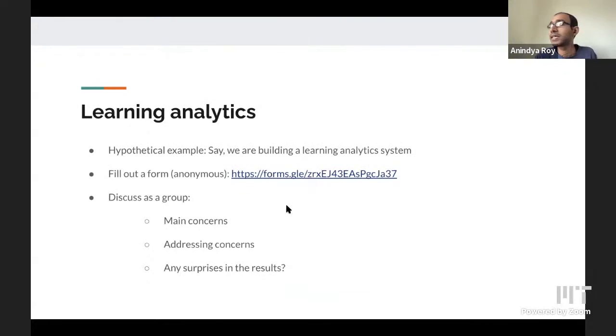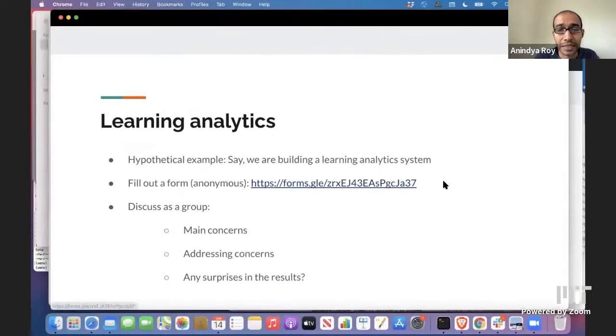I would really be interested in hearing your take on this very hypothetical thing. I don't know if anyone is building that, but let's say at MIT, we're building a learning analytics system. We can see that there could be some benefits that can come from a learning analytics system. There could be some concerns. So if you can go to this Google Form and fill it out in the next minute or so, then I would be able to share that result with you. Does that sound good? Thumbs up? Thumbs down? Yes, I can send that link on the chat.